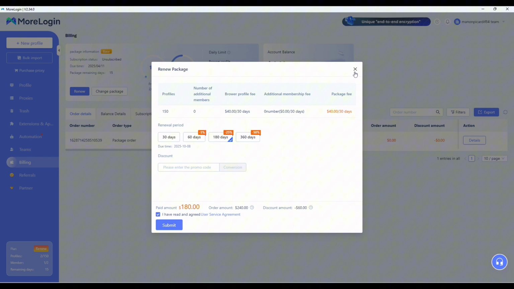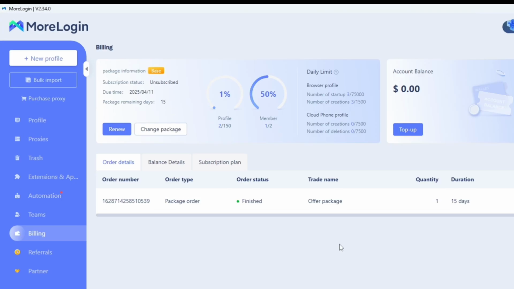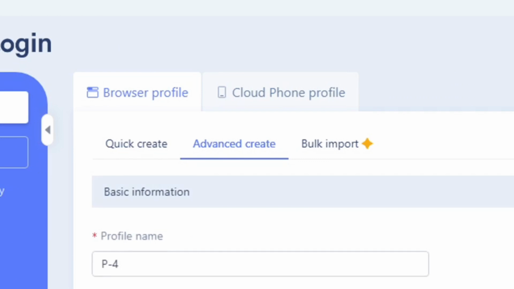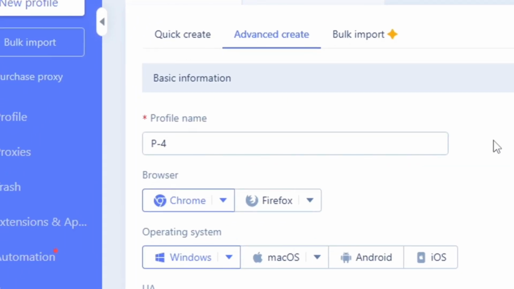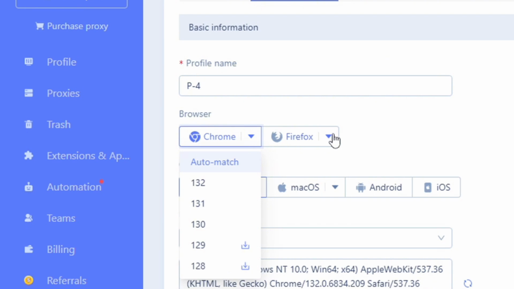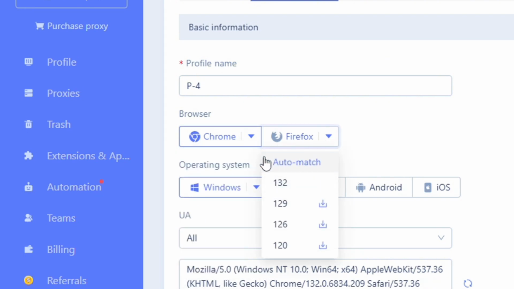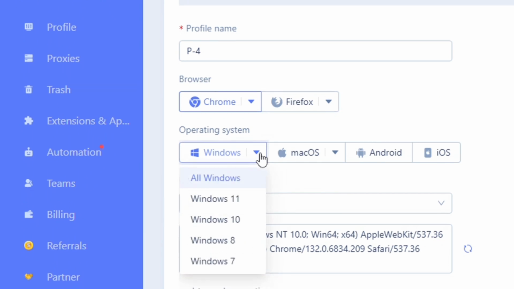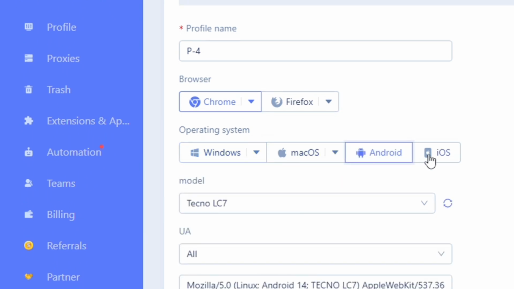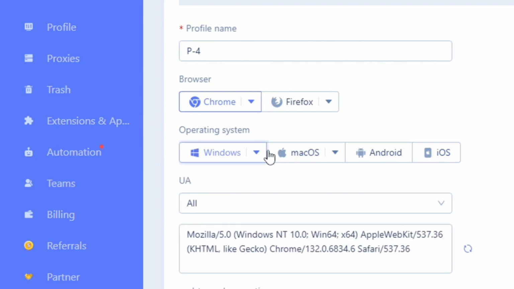Now let me walk you through creating a new profile. First, click New Profile at top left. Go to Advanced Create. Name your profile whatever you want. Under Browser, MoreLogin offers Chrome and Firefox with Auto Match. Definitely recommend checking that. For OS options, Windows, macOS, Android, iOS, since they can all simulate any system, just pick all. Though I'm sticking with Windows here.